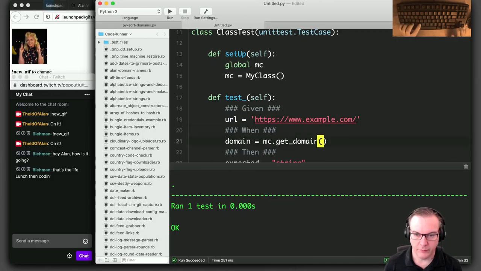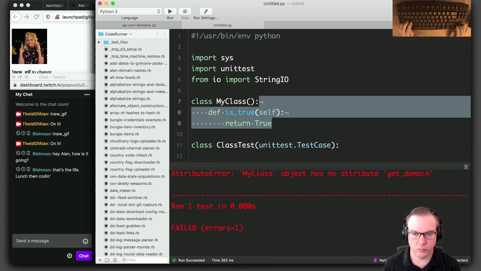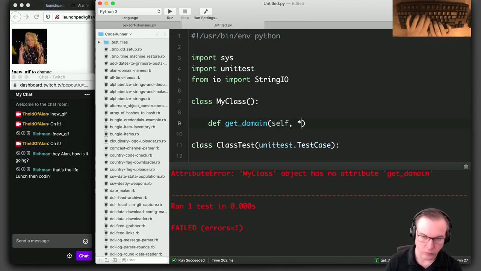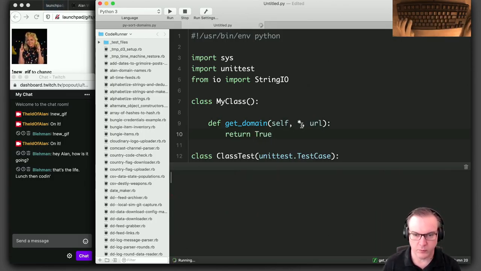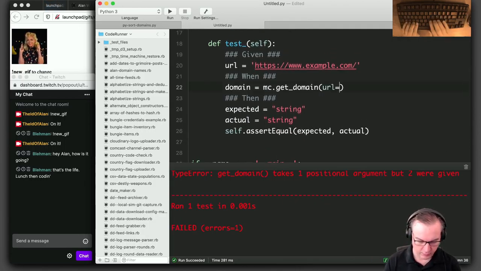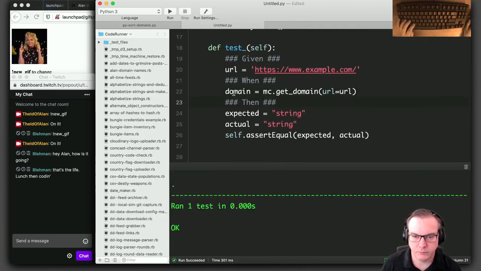When my class get domain from URL, and this is going to puke, we're going to be explicit. Oh, we're also going to puke here because we don't have arguments passing properly. I like being explicit. URL equals URL. Now we're passing. Oh, and actually, this would be here.